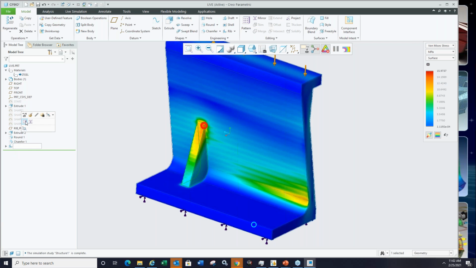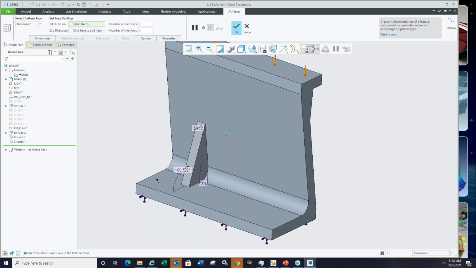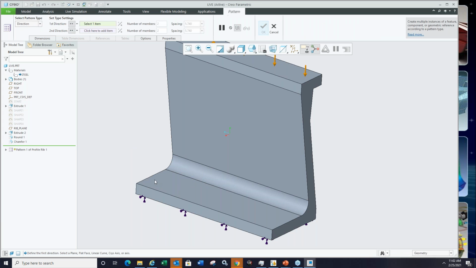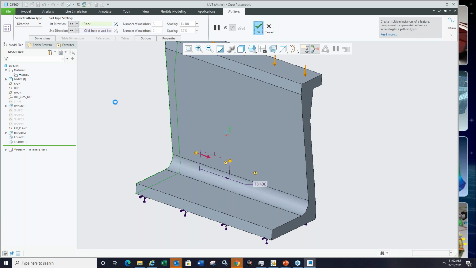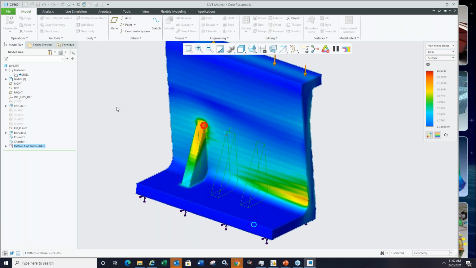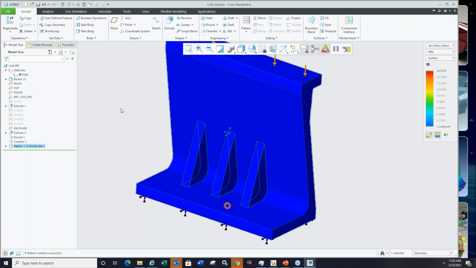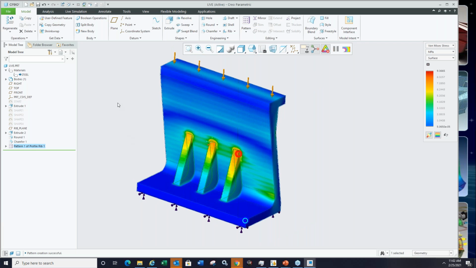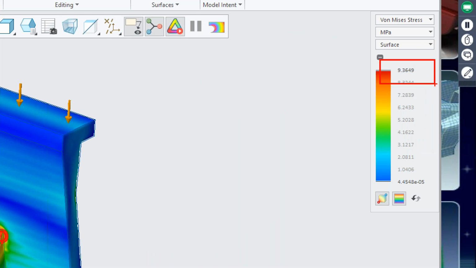But I should be able to go and say, let's go pattern this guy, maybe let's see if I could use that direction pattern. We'll just go with this surface, and I want to do a direction pattern, about 3 of them. I'm done with that. And what this does is, again, it's taking a little more time with more geometry, as you can see, but it's still pretty quick, right? Maybe 3 seconds, and it's coming down to less than 10 megapascals there.